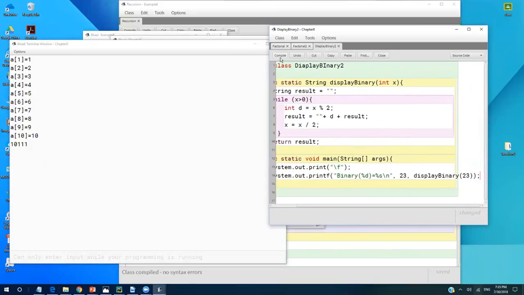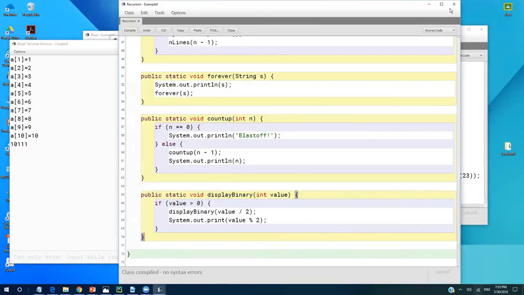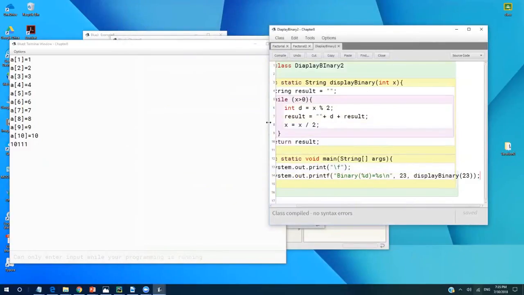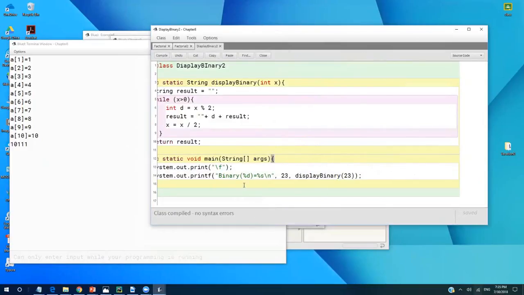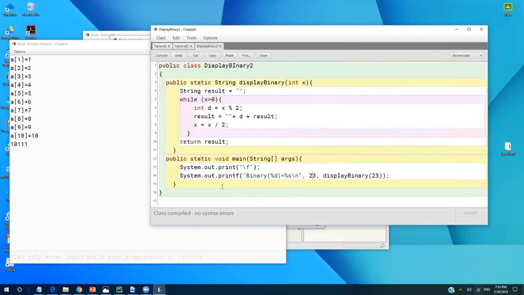Okay, so with that, compile. This one is in iterative format. So I actually print out binary of 23. That's display 23, and I put 23 in here. Initially, I set my result to be empty. When x is greater than 0, I take the last digit. That's a binary bit, either 0 or 1, right? And then I display that. So originally my result is empty, so I just add my 0 or 1 over there, and then I have x divided by 2.